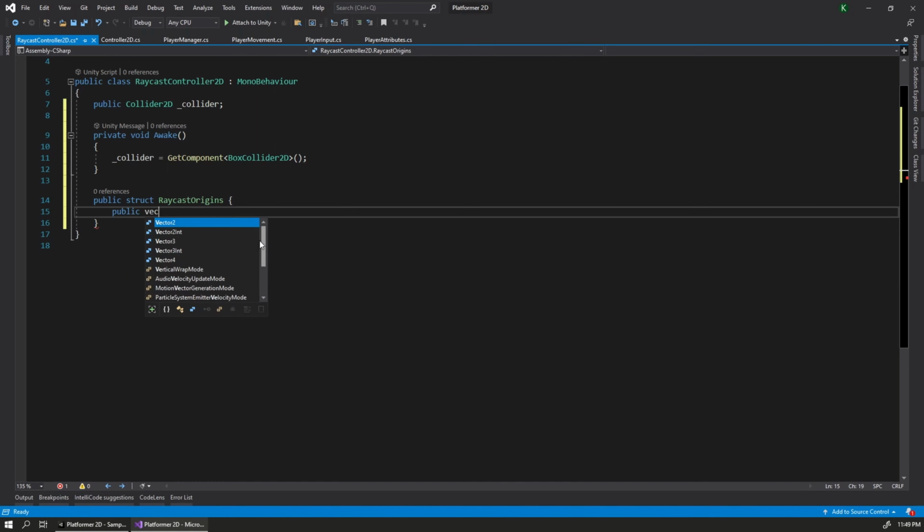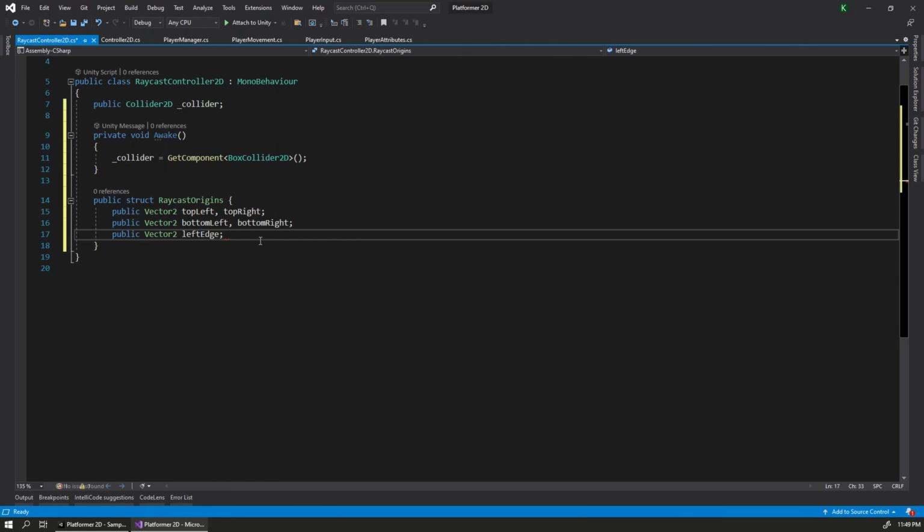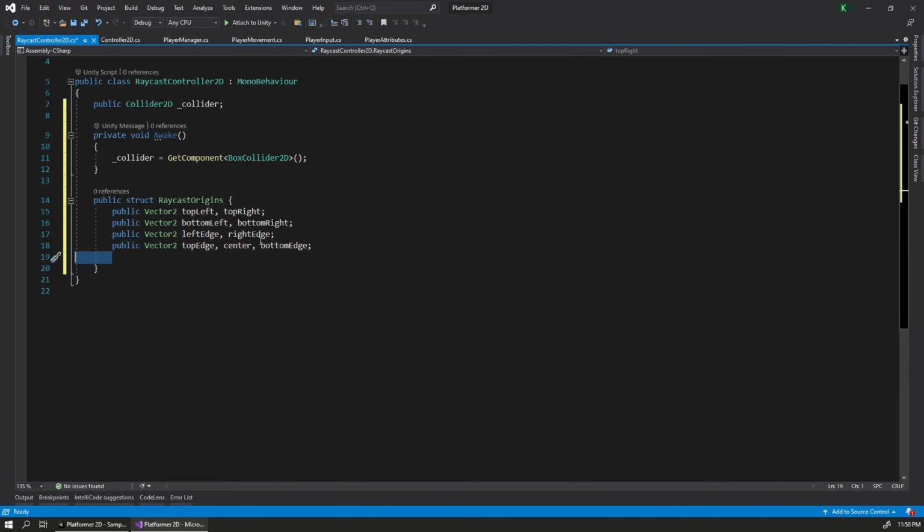So let's create public Vector2 topLeft and topRight as well, and similarly we could create bottomLeft and bottomRight. Now for our left edge and our right edge, then our top edge, center and bottom edge as well. So these vectors are presently empty, but they need to store position values and they need to be updated every frame, as the position of these would change depending on how the player moves.